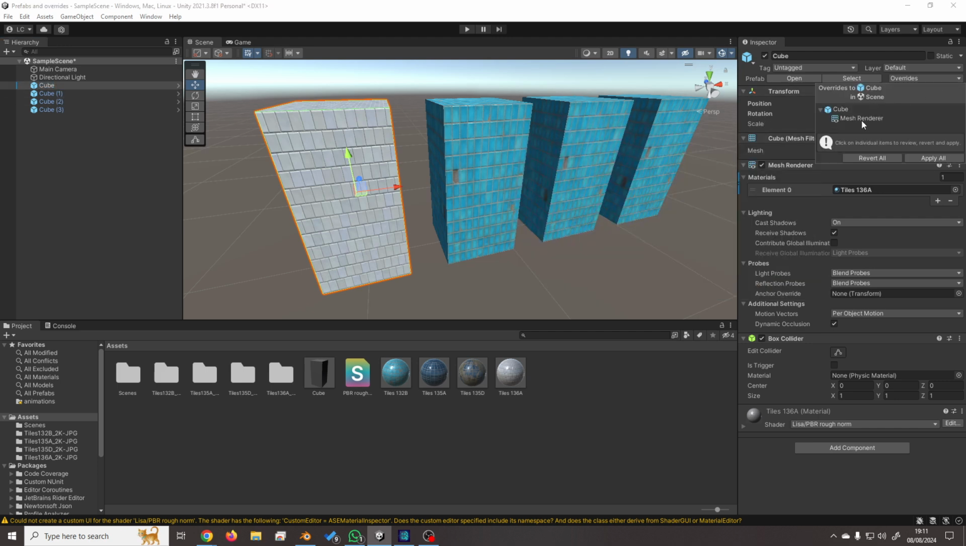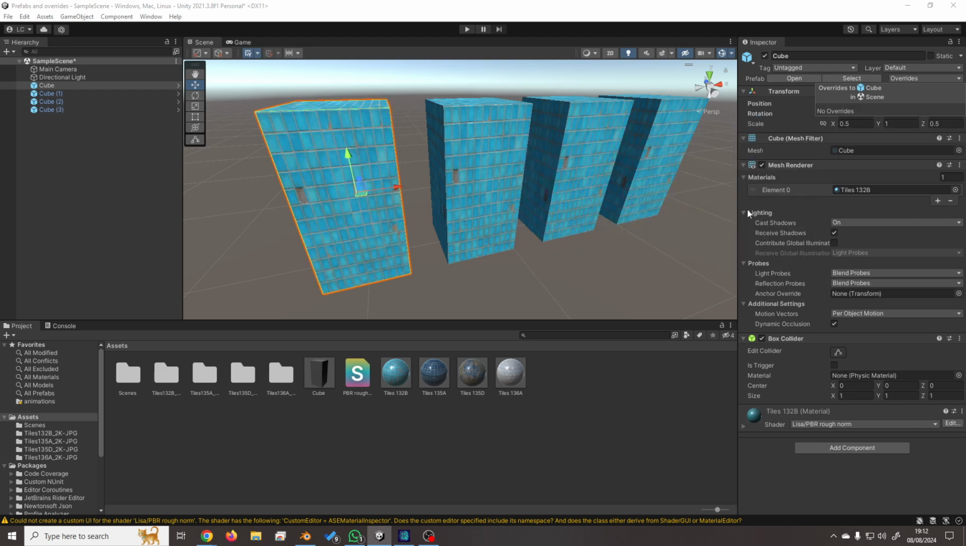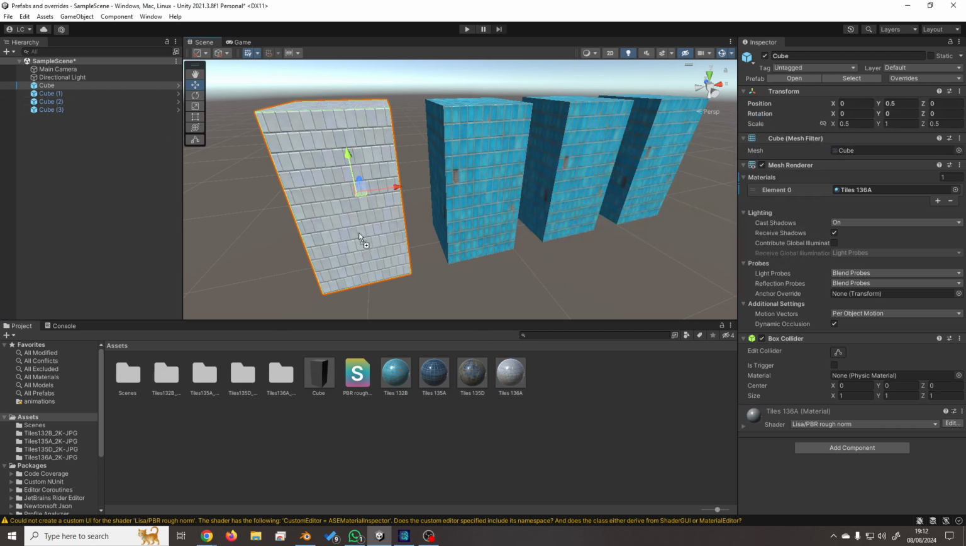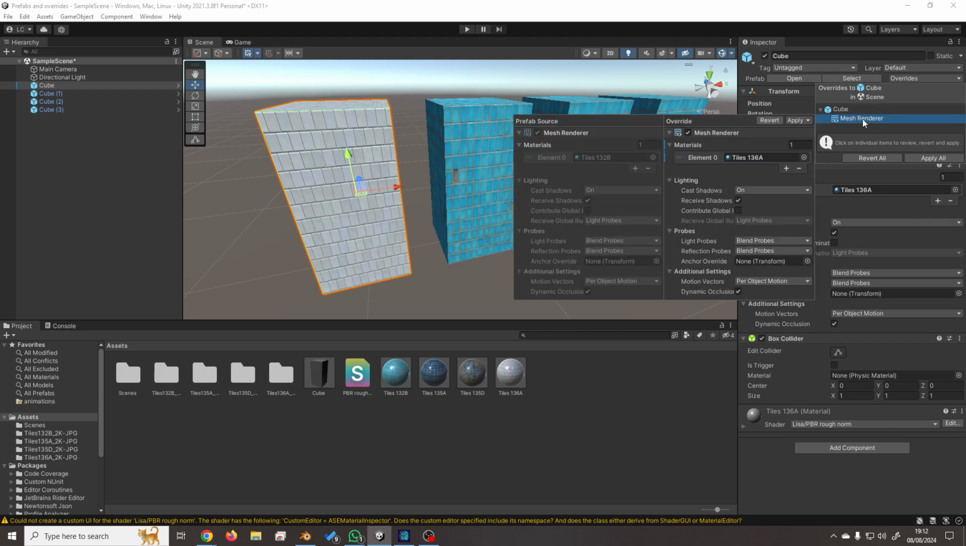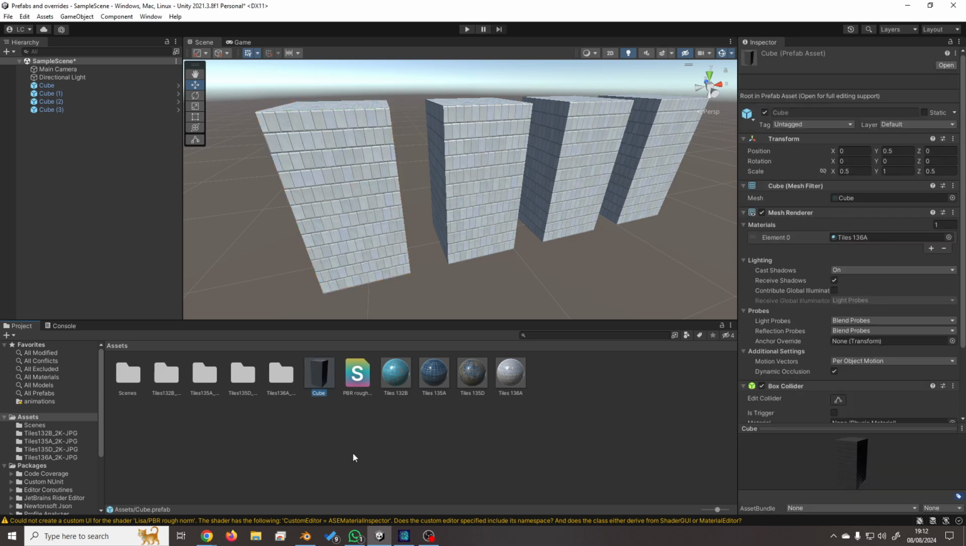And in overrides, if you hit Mesh Renderer, you'll see there's a little blue line here, which shows you that it's the material that's changed. Nothing else has changed, just the material. And you've got the option of either reverting it back to the original prefab, or you've got two buttons here, or if you open up the Mesh Renderer, they're at the top here, you can apply it, apply to prefab cube, and when we apply it, they all change, because they're all using the one prefab.